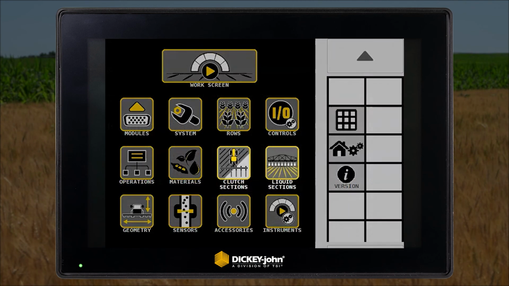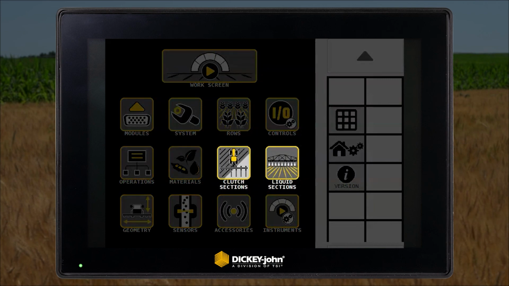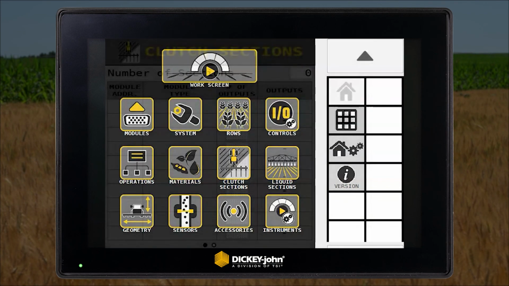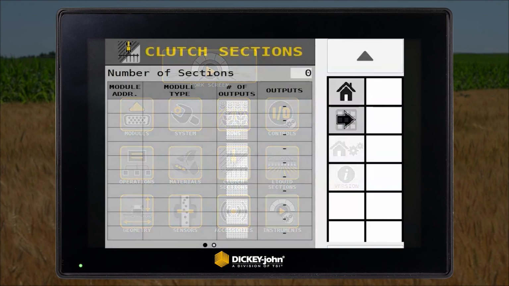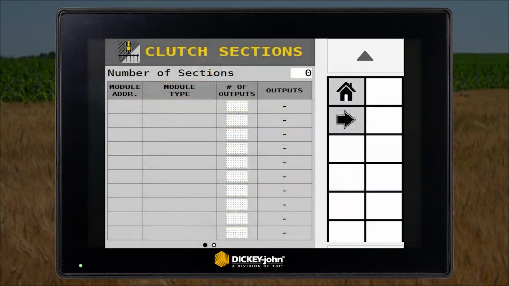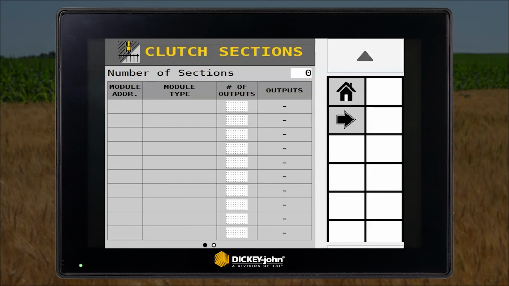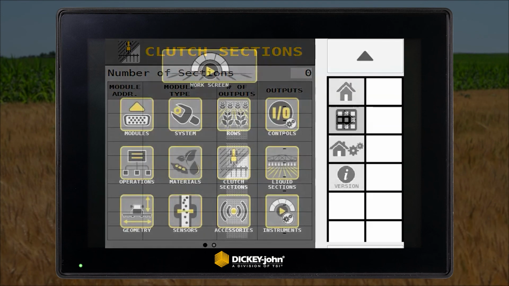Next, the Clutch and Liquid Section Setup icons are where you can set up assignments for planter roll clutches and liquid shutoffs if their machine is equipped with the relevant shutoff hardware. Further setup details on the clutch and liquid sections are provided in additional tutorials.